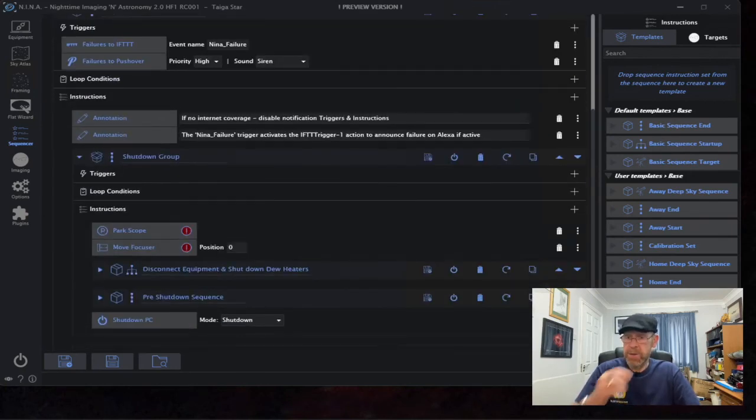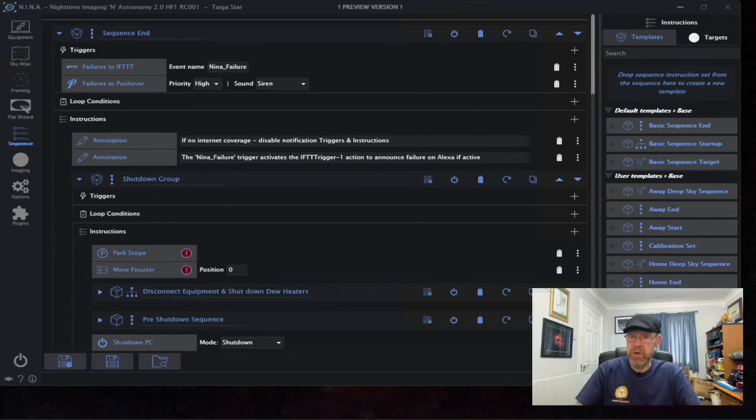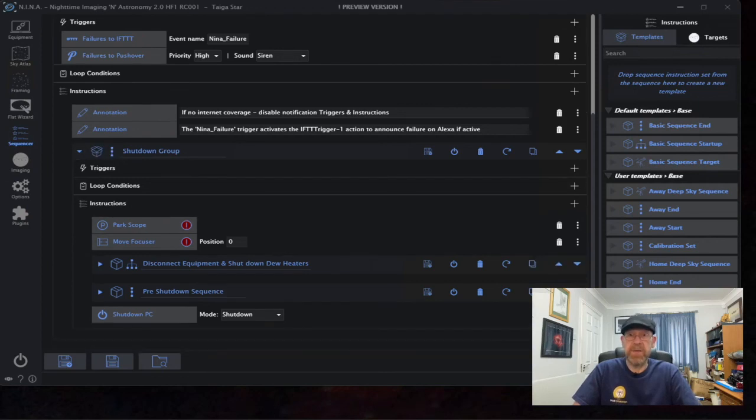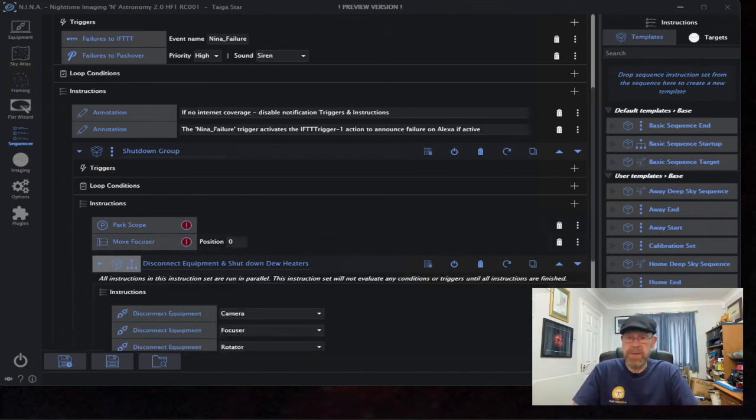And then we come down to our instructions on our shutdown group here, and our shutdown group is basically just that. It's going to shut everything down. So the first thing it's going to do is park the scope. Now if everything else in the system has worked correctly, the scope will already be parked, but just in case, park the scope, move the focuser back to its 0 position, because we're done, we're finished. Let's put everything away, and then we come down to our disconnect equipment.